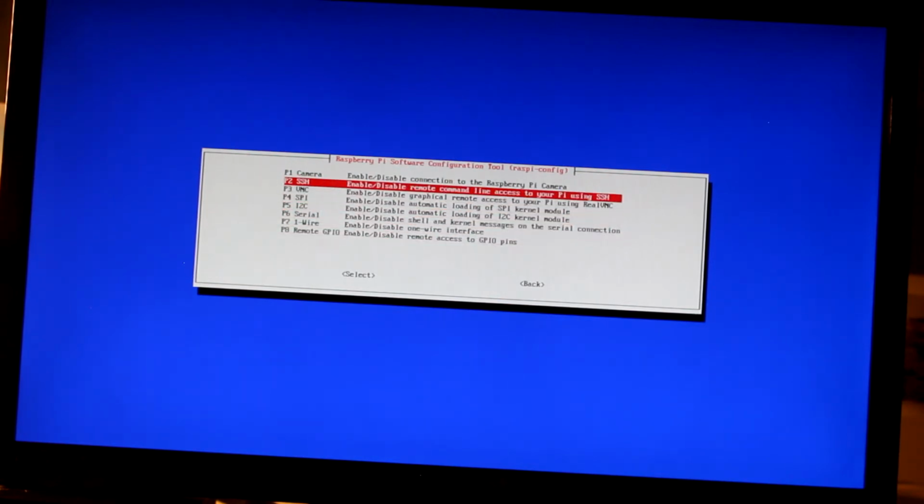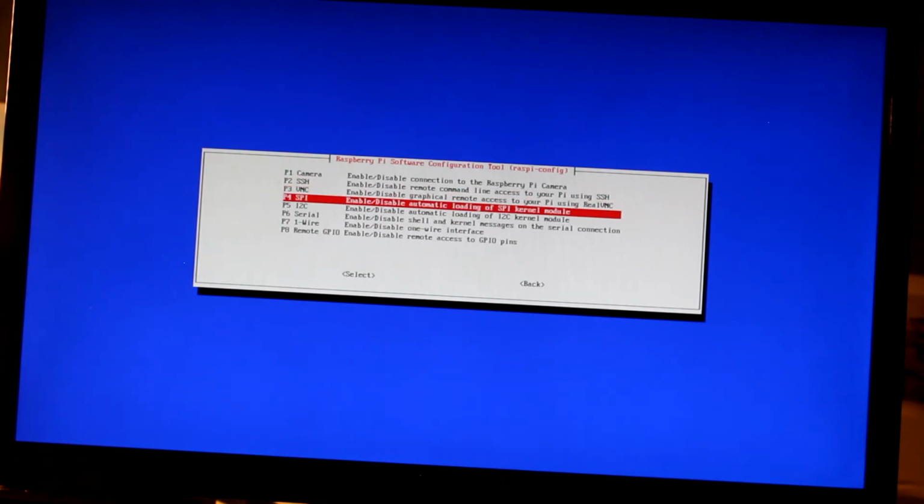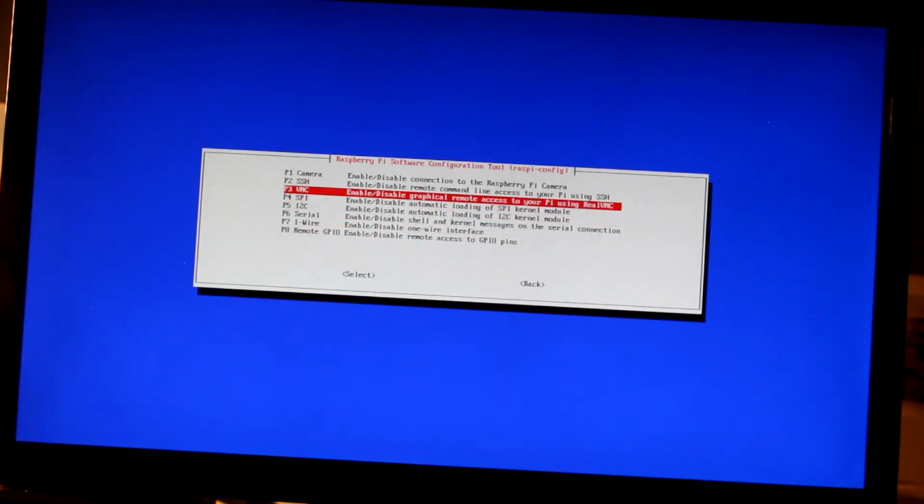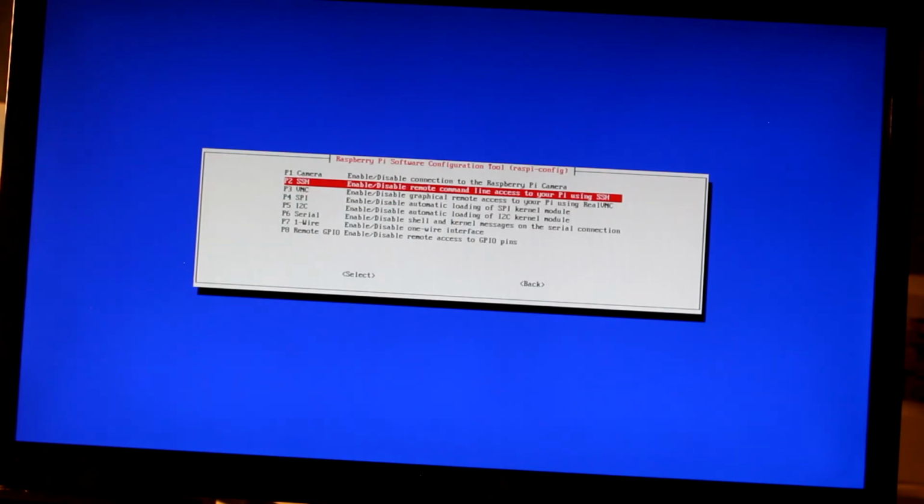You're probably never going to add a camera to it. You're probably never going to use VNC, SPI, I2C, serial, all that stuff. This is all really advanced developer content.